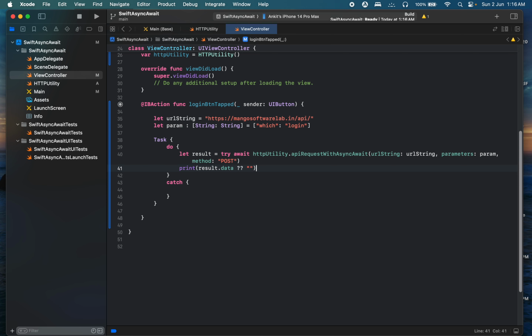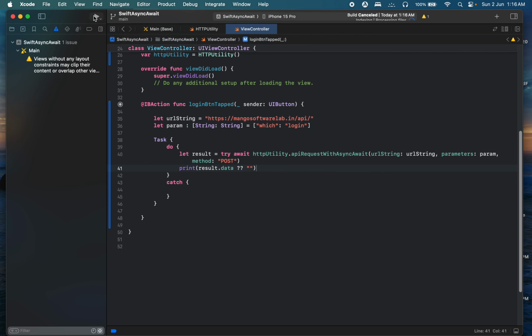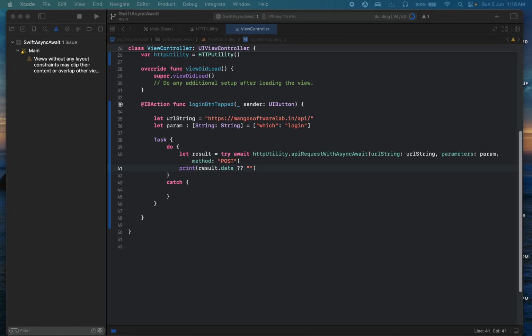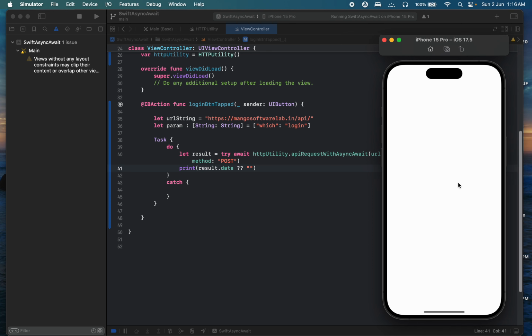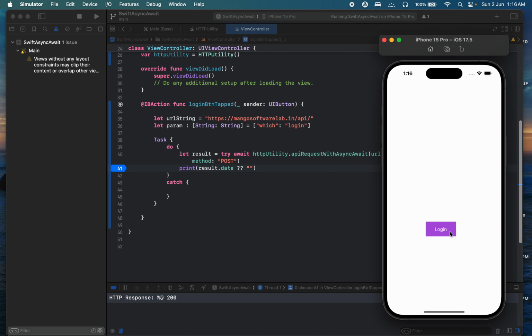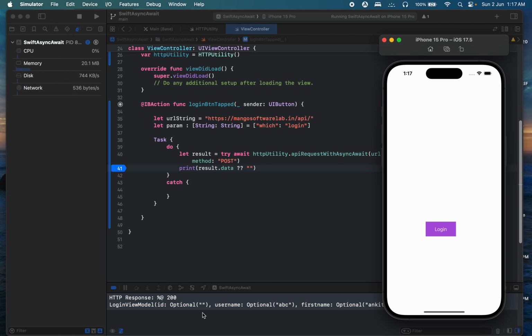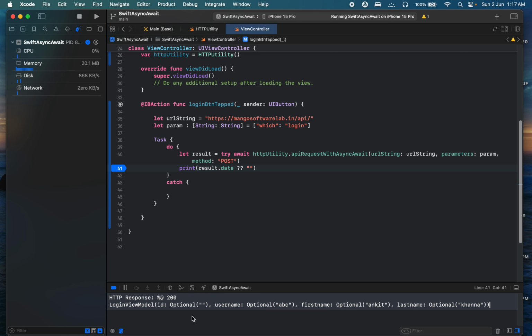Now let's run the application. It's running on my real device? Let's use a simulator here. So here is our application. It's still loading. Now let me put a breakpoint here so that you get to see that it is being called. So I'll click on the login button. I have got an HTTP response, and this is going to print the result data which we are getting from the API call.